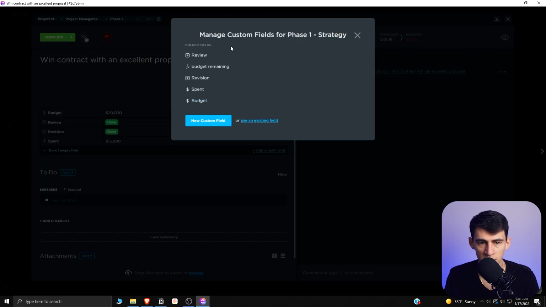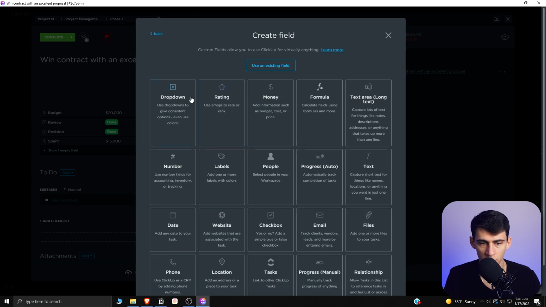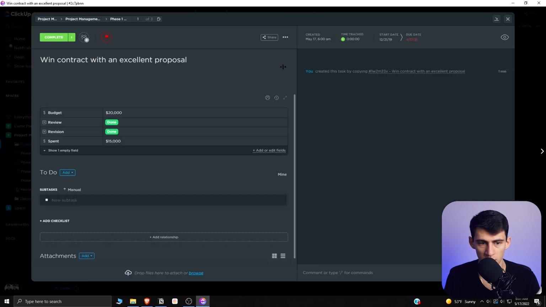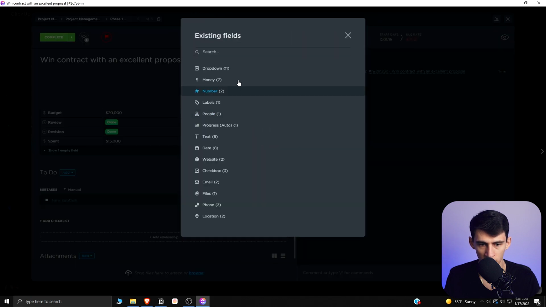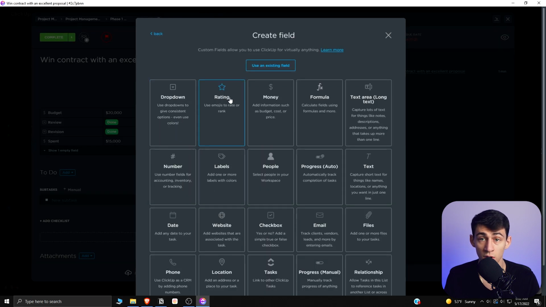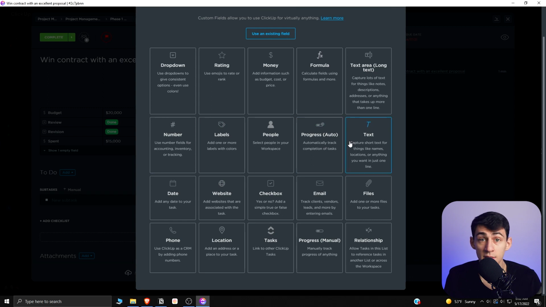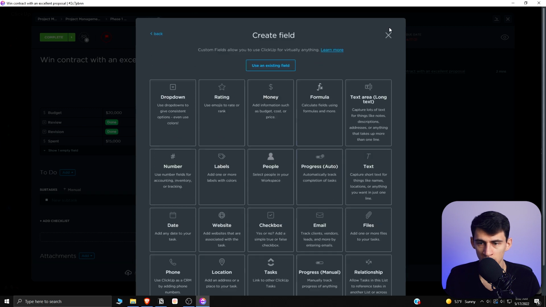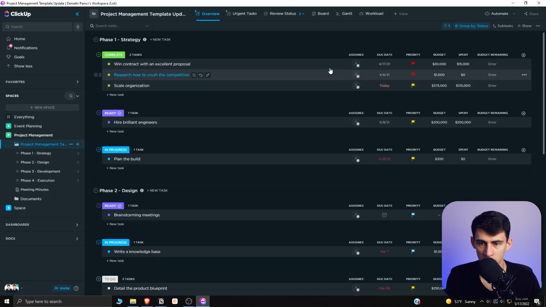So the different properties that you have, if you press new custom field, you have drop down, which is a select one where basically you can select one out of a bunch of different options. You can already see that we have one with the done, not started, in progress, or revision. And then some more of those would be rating. So you can start, money, formula, text area, number, labels, and all of these are really solid and similar to that of a bunch of different applications like Notion. And in order to manipulate these different ones, you can do it within a task or on the list view.